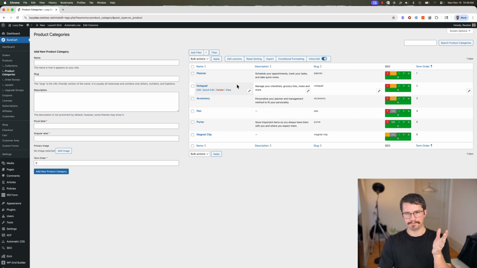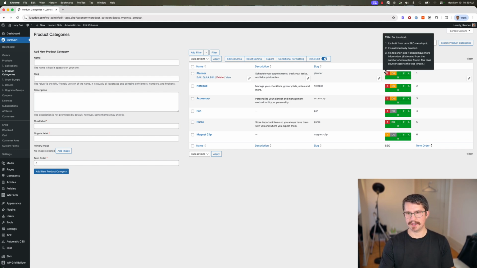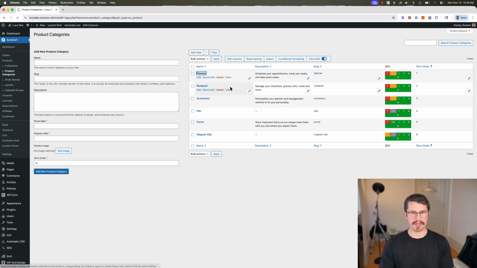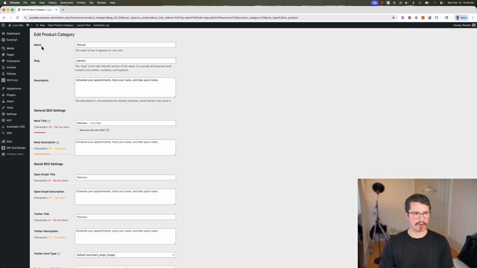One other reason that I wanted to use a custom taxonomy instead of the native collections taxonomy is that my SEO plugin isn't totally integrated with SureCart's native collections, or at least I can't see it. Here you can see The SEO Framework is a plugin that I use. If I go to edit one of these, let's do the planner for example, these three things right here are just normal standard stuff you'd get with any taxonomy term: the name, the slug, the description.